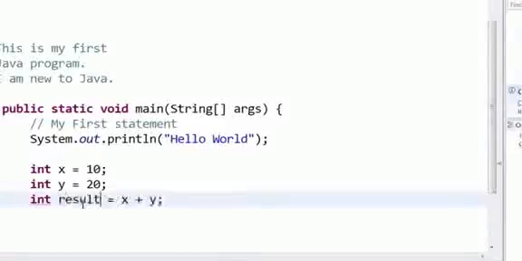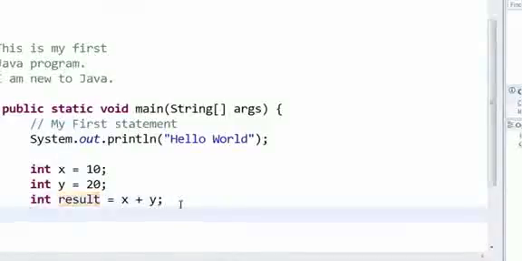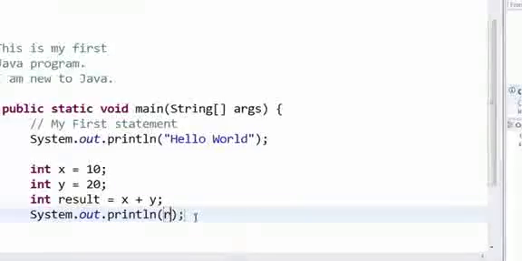And then we can say something like integer c equal to x plus y. Let's say integer result equal to x plus y. And then we can print result. Now to print result, once again it is system.out.println. Now there is a shortcut to write system.out.println. You can type SYSO and keep the control key pressed and press the space bar like this. And then you can say result.